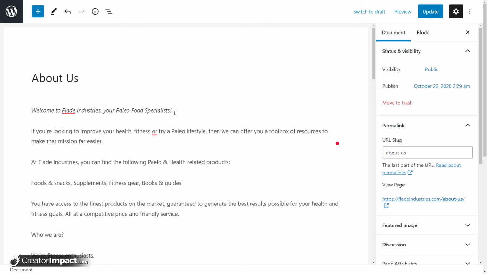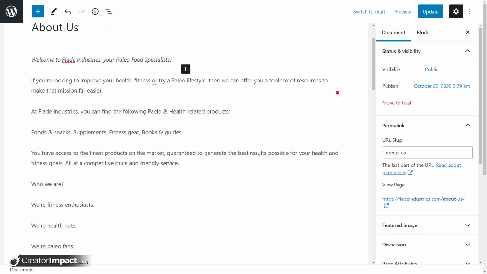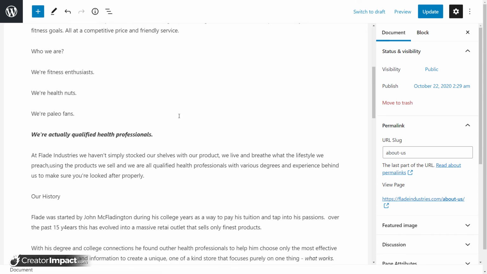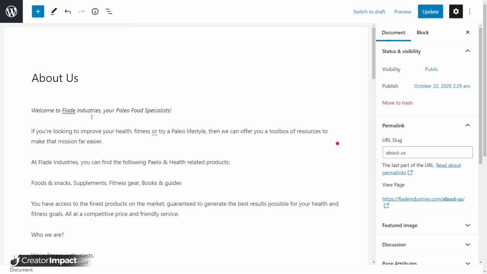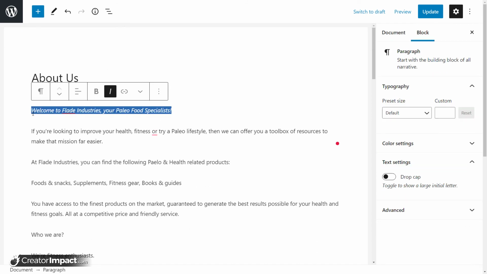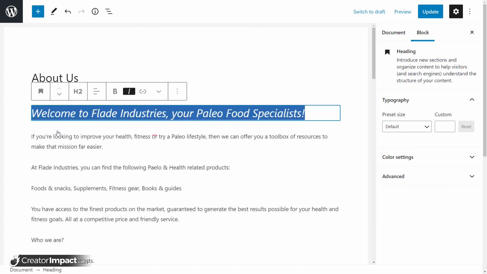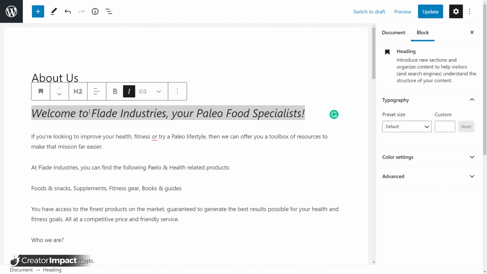Now, the first thing I'm going to do to make this scannable is, at the moment, even though it's broken up, it's still not really scannable. You don't really know where to look. So what I'm going to do is highlight this and turn it into a header. A heading 2, which is fine. And now we have this large heading so people can start there.